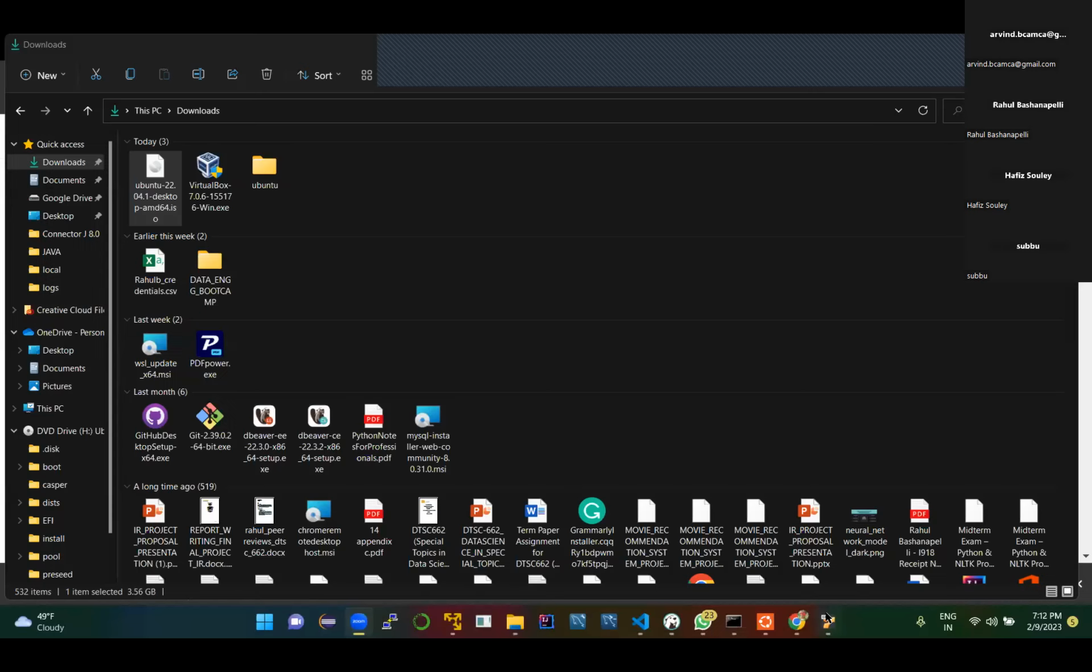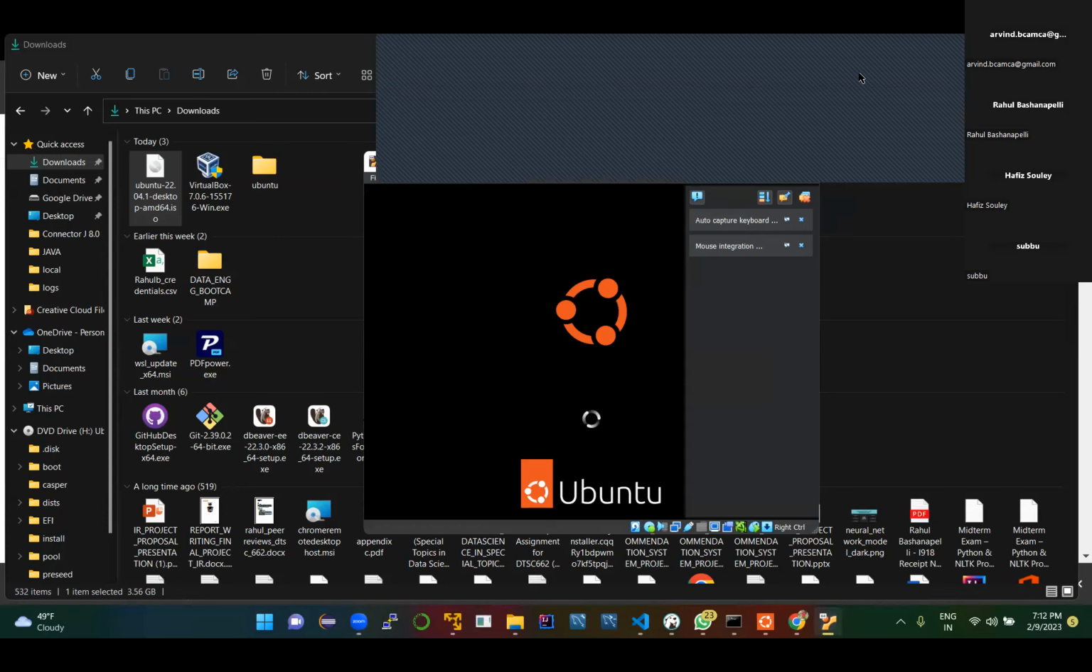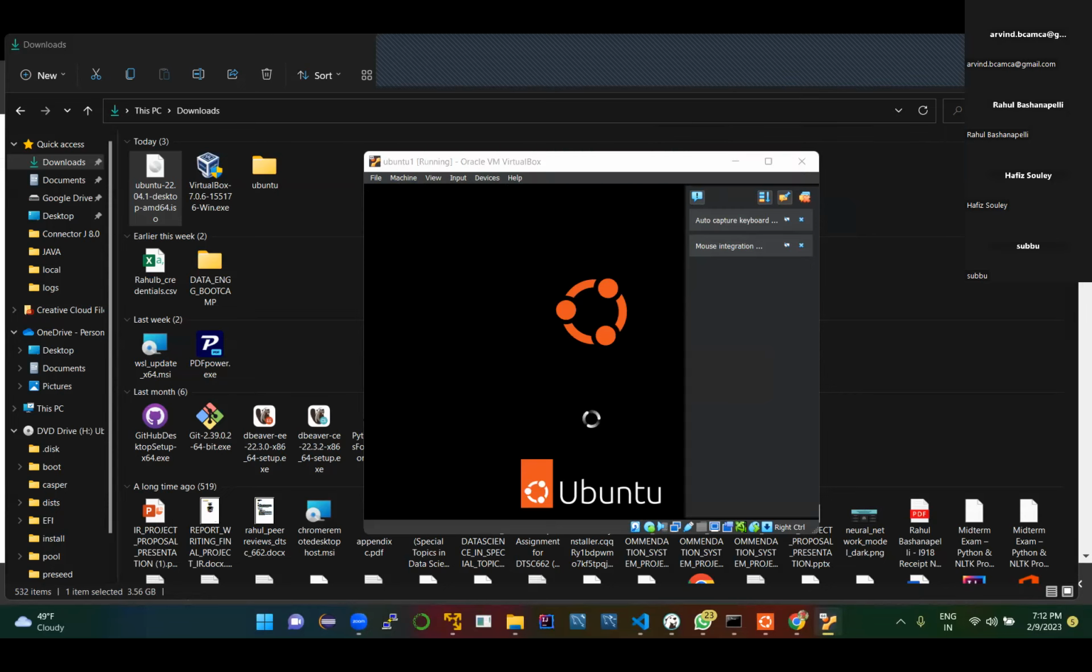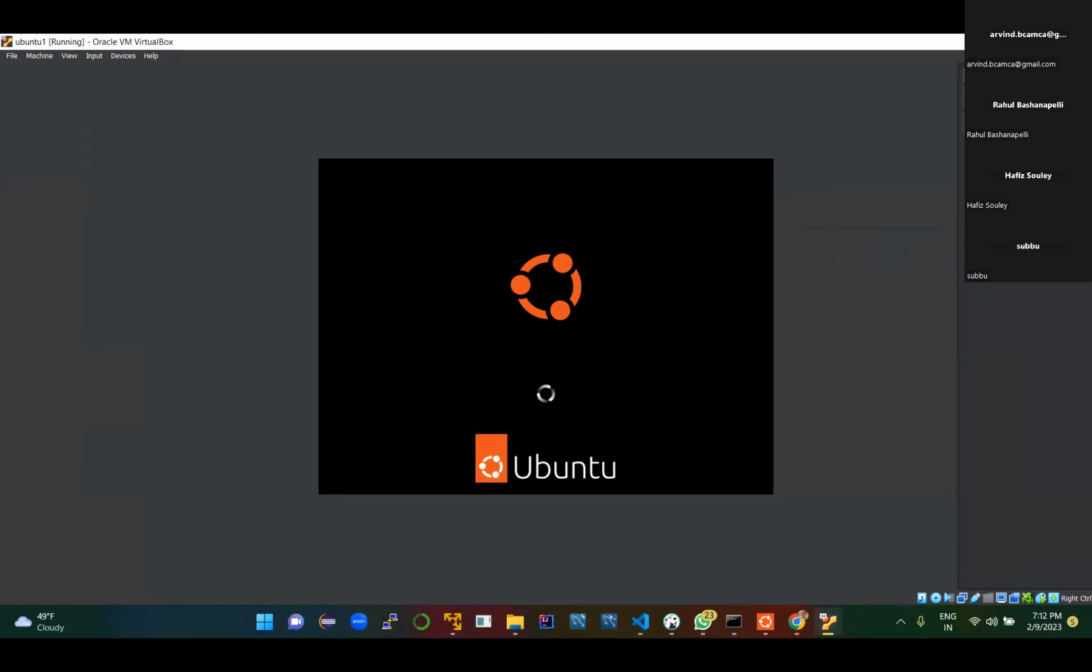I think it will take 20 minutes to install this whole process. Last time it happened like this. Once this installation is complete, you will be able to log in to your home page, your Ubuntu desktop.